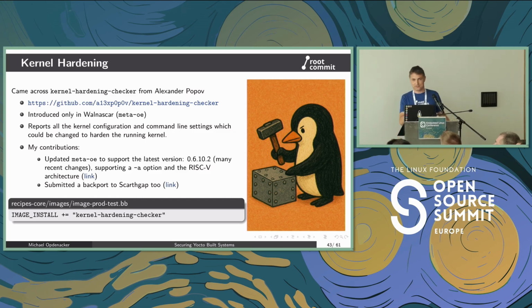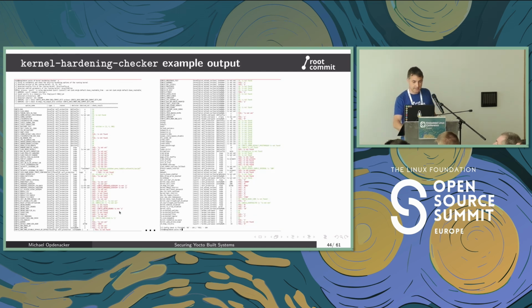Like, we moved from 0.610 to 0.610.2, but it's not a bug fix release. Believe me, it's a massive set of changes. Supporting RISC-V, by the way. I also submitted a backport to Scarthgap for people who are on the LTS side. So just add it to your image. It lists all the kconfig settings and ultimately all the command line settings that you could change. You can have a look.